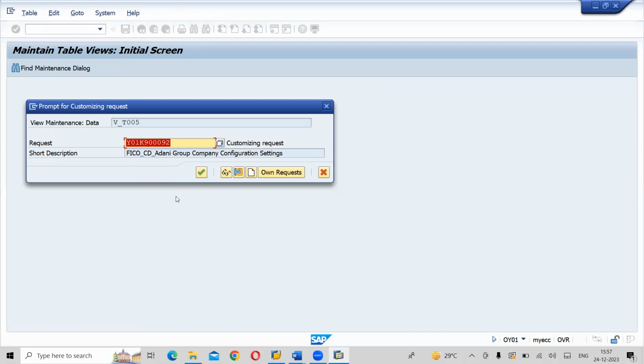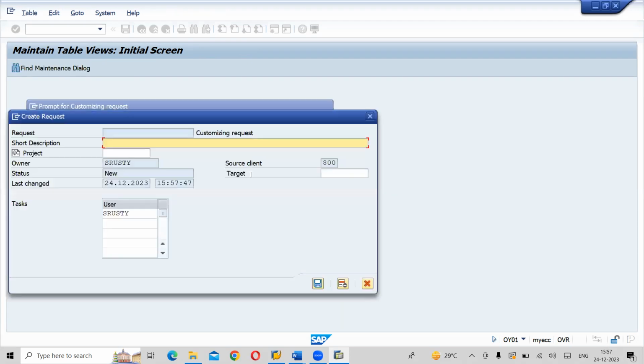So I will create. This is not our Adani, it is nothing but some other batch people's. So what I will do here: first time, you need to click on create request. This is an old request, some other company, some other batch request. This is the transport request. So to create a folder or a transport request, we need to click on the create button. Okay, click on the create button.